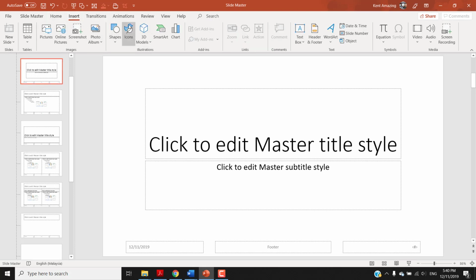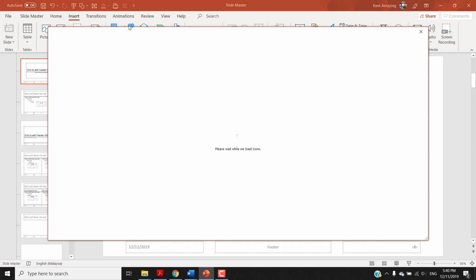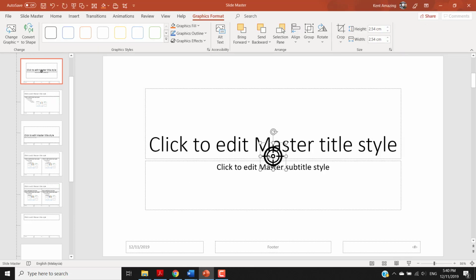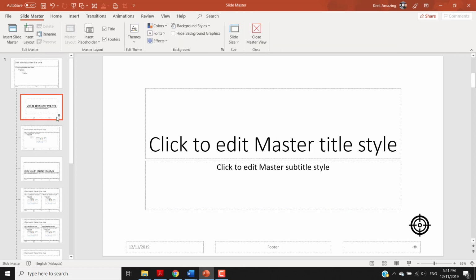I'm going to insert a logo. I'm just using the icons to pick one of these. So let's say I go for this, and I just insert it. Now if I apply this logo on this slide layout, it only appears on this one slide.